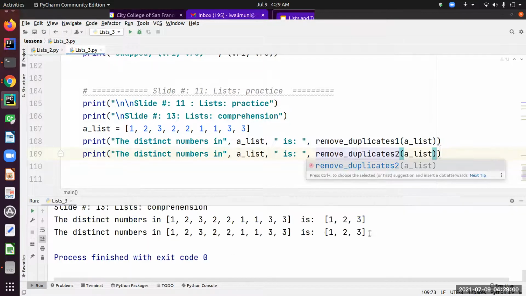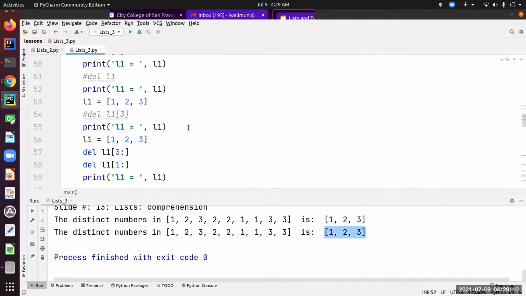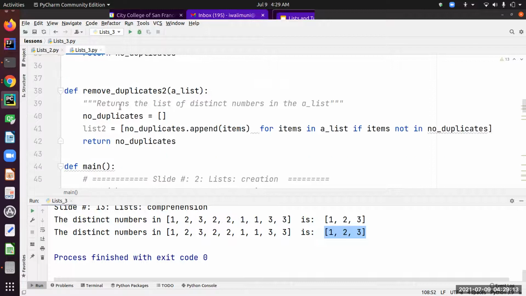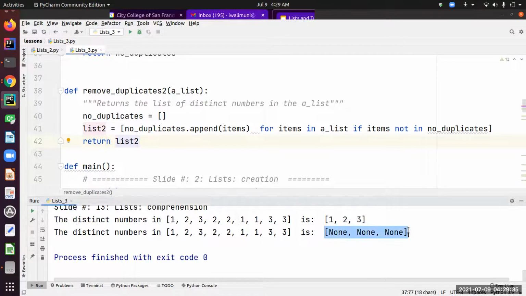I got the same result. All right. So now let me try to print this over here. So this is a really interesting example. If I print this L2, so let's say I return this L2, to see what it actually is. All right, so let's run it again. And it's a list of nones, and it's pretty much clear, right? Because append doesn't return anything, so it returns None.